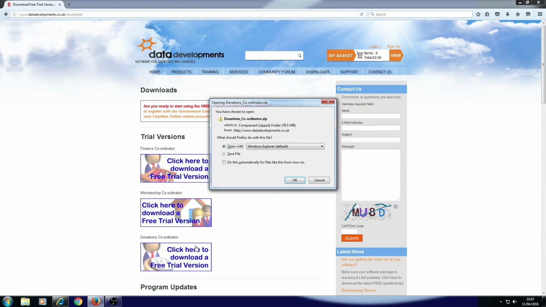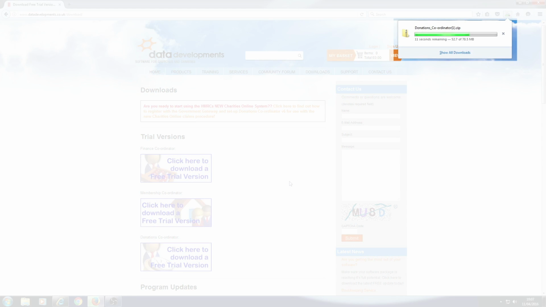A dialog box has opened asking if we want to open or save the file. We need to save it, so we'll select that option. Then click OK. A small graphic at the top indicates a download is in progress and gives the estimated time remaining.